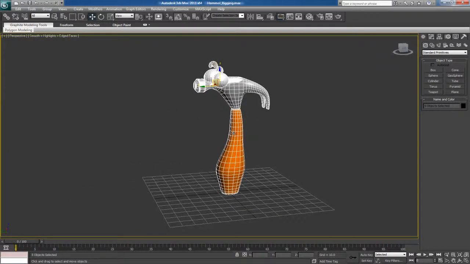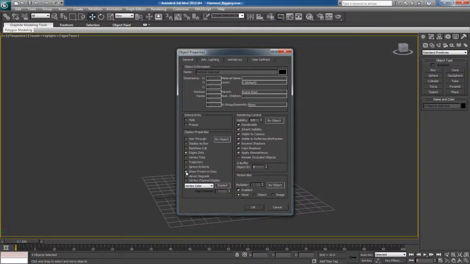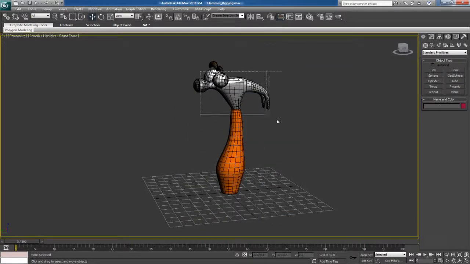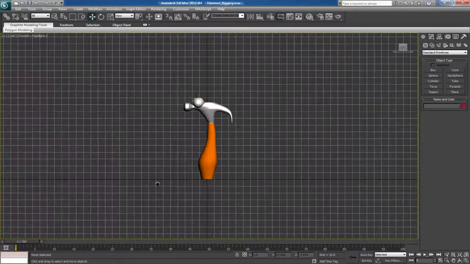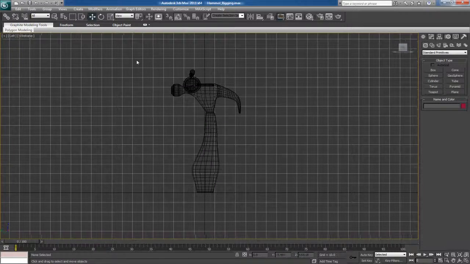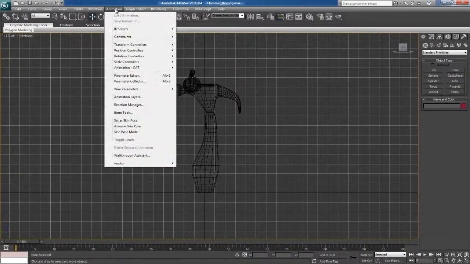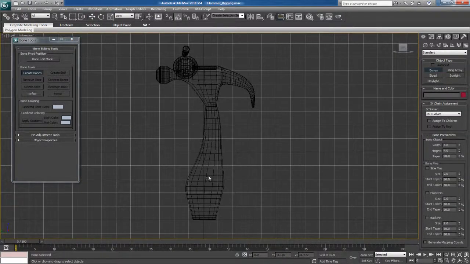So we're going to freeze this. To do that, we're going to right click, go to Object Properties. We're going to turn off Show Frozen in Gray so that we can still see it, and then we're going to click Freeze. So at this point you can see that we can't control this object at all. So we're going to go to our side view, and we're going to start with our first bone chain for the character. Hit F3, go into wireframe. We're going to go Animation, Bone Tools. And we're going to go to Create Bones.